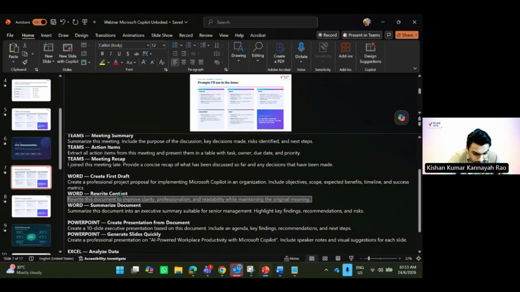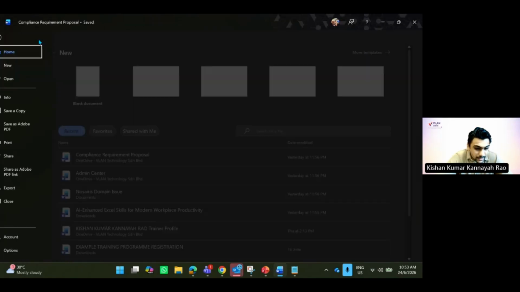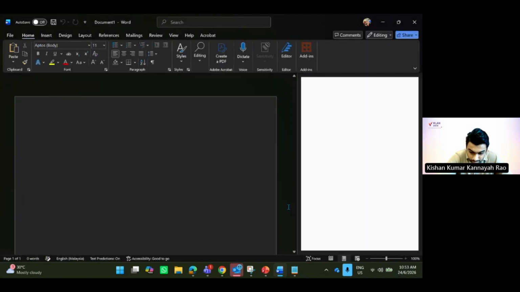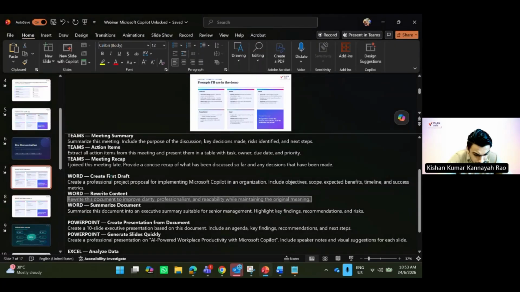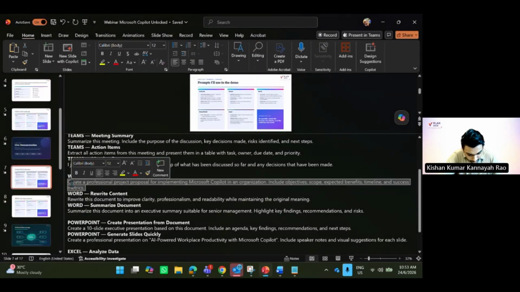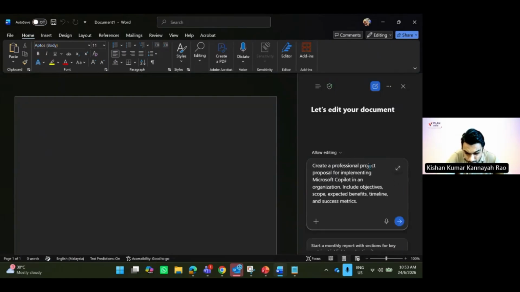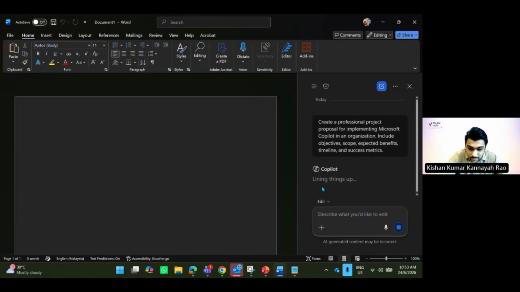So if you are looking for a proposal, okay, let's create a proposal. Let me create a new deck. New document. I'm bringing up Copilot. It can be any topic. I'm using a project proposal for implementing Microsoft Copilot, right? So basically, I'm asking Copilot to prepare a project proposal, right?